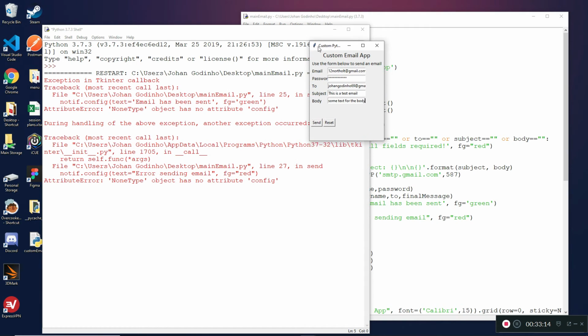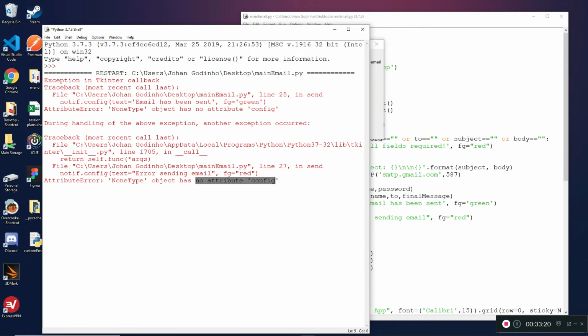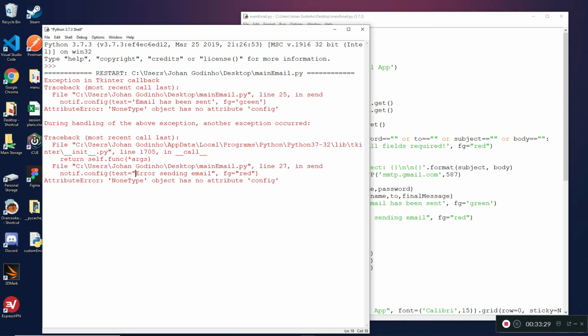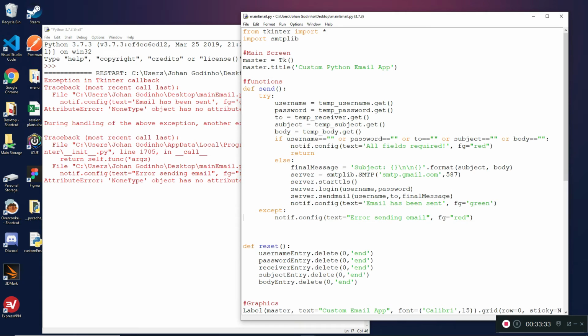Okay, as expected we have an error. NoneType object has no attribute config, line 27. So it does look like our email got sent through, but actually it didn't, because it says error sending email. So let's see what went wrong. Error sending email, notif.config, I'm pretty sure that was it.